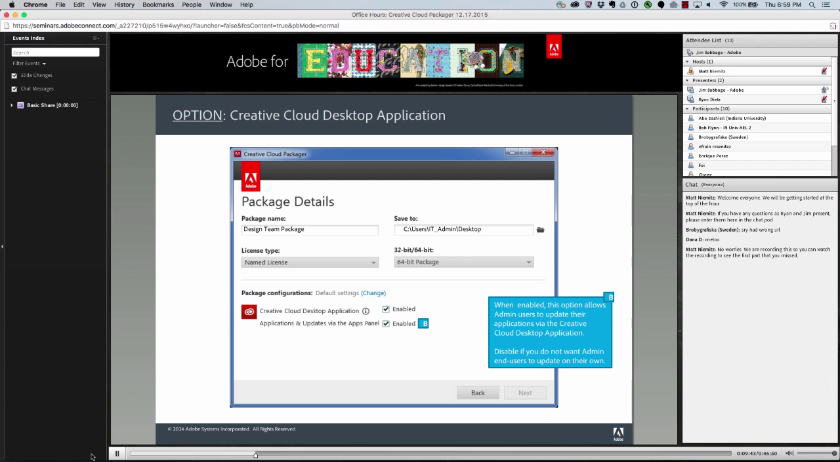If you want to keep the control just within the IT department or whoever's handling the deployments, then you can disable these options. And then end users won't be able to do any updates on their own.